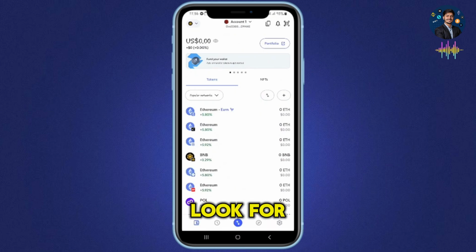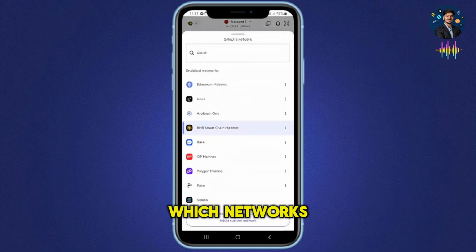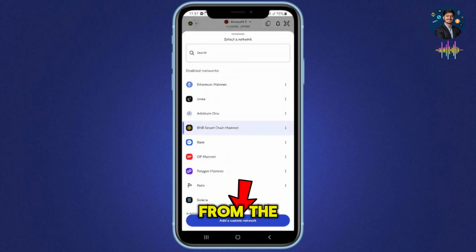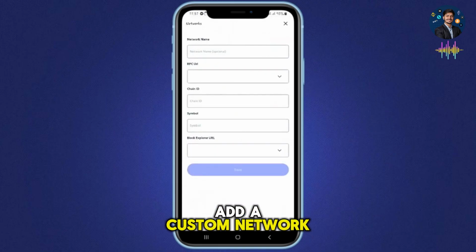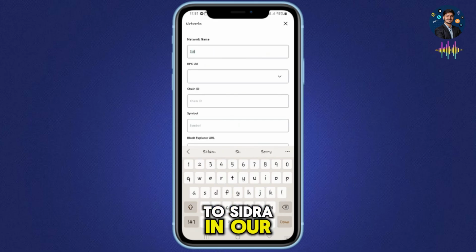Now that you're logged in, look for the network menu in the top left corner of the screen. This drop-down shows which networks your wallet is currently connected to. From the options, select Add a custom network. This option lets you manually input the details of the network you want to connect to, Sidra in our case.